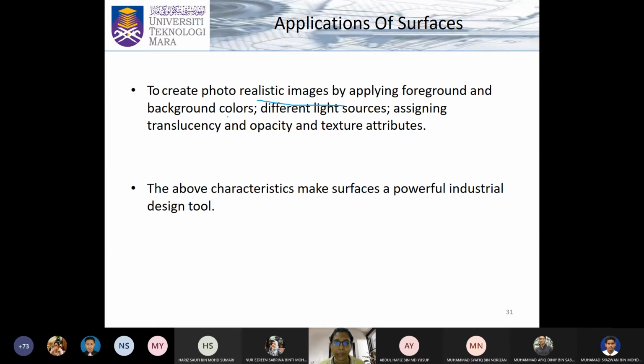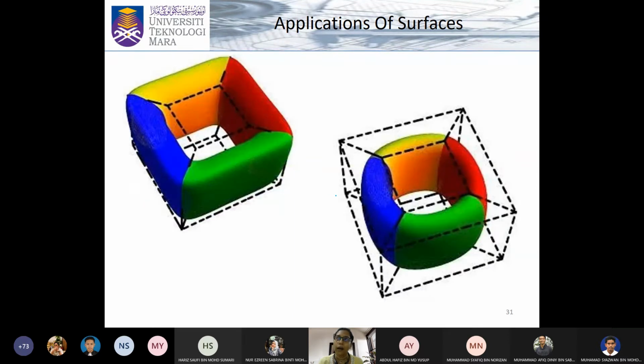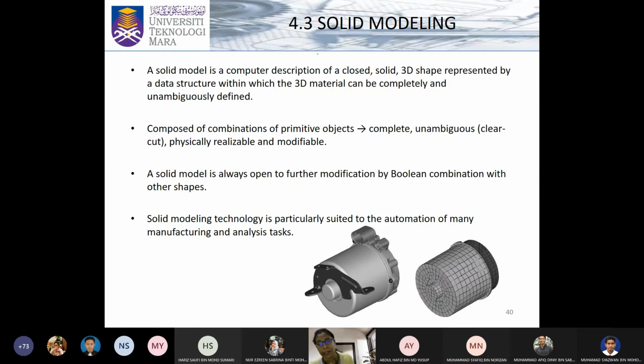So it gives us the flexibility and freedom to beautify our object. This is actually a very powerful industrial tool to make our products more desirable in the eyes of the customer. So these are the applications you can see. You can do all kinds of rendering. Okay, so that is for surface.